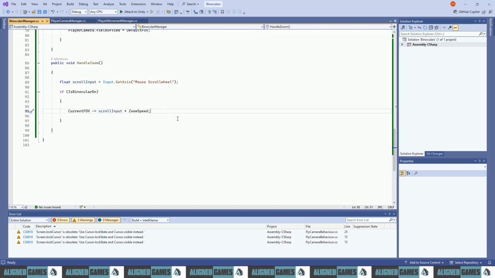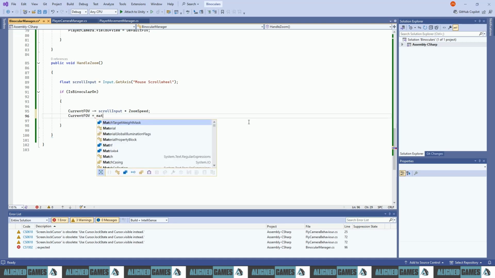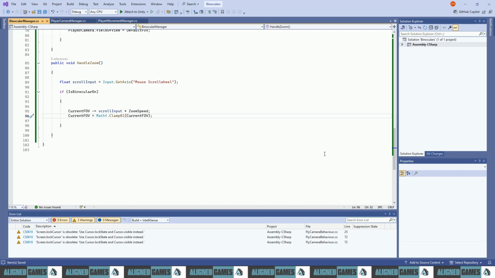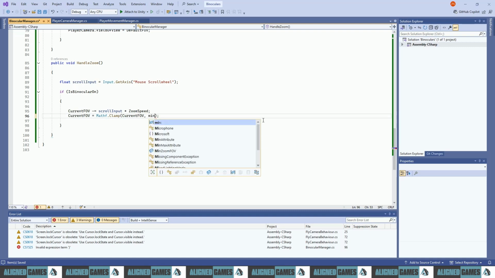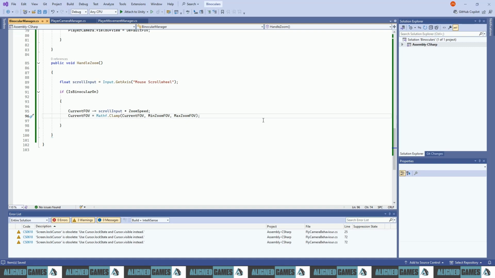And then we need to clamp the field of view as well, because we don't want it to be able to go over a certain zoom. So we'll do, I think that is, we need to clamp current field of view, then we clamp it to min zoom and max zoom. I think that makes sense.